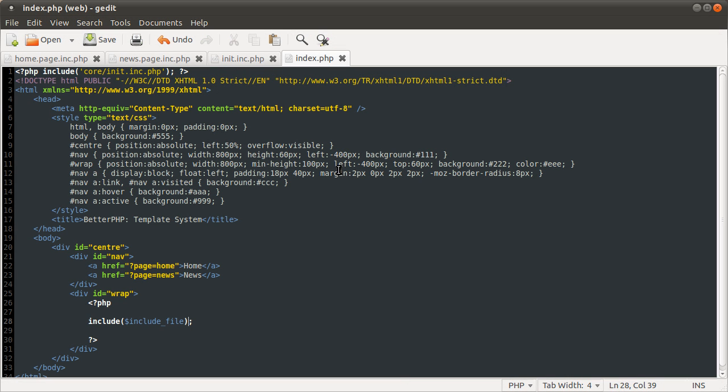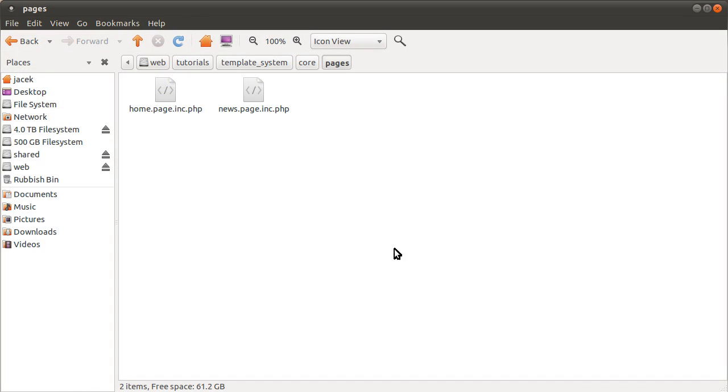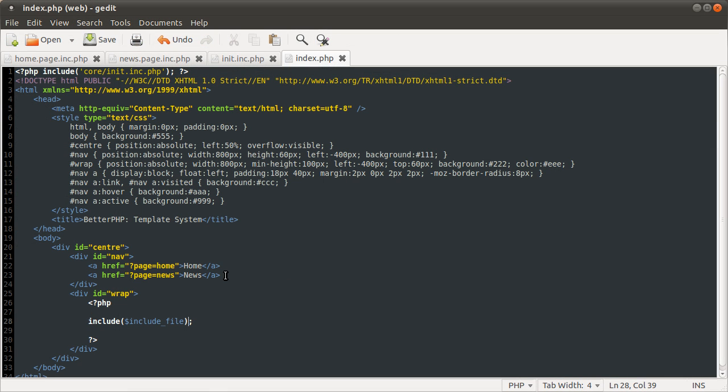We've got quite a lot of video time left, so I suppose we could extend it slightly. One useful thing you can do is generate the links dynamically, so you wouldn't have to add a new page. All you'd have to do is create a new file in this pages folder. I'll demonstrate that now.